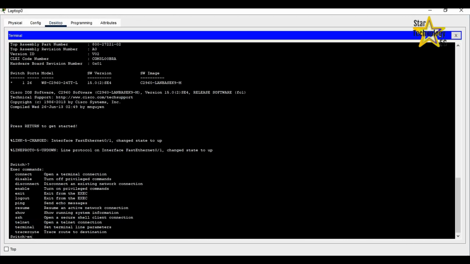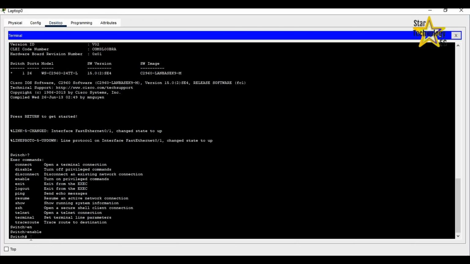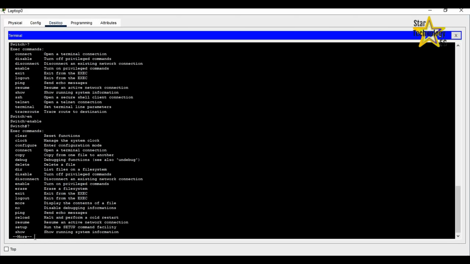Now enter EN and press the tab button. It will complete the missing spelling. Press enter. Switch and hashtag sign. This is privileged exec mode. This mode provides access to all other router commands. If we press question mark, it will show some commands that we can use in this mode. Like clock, configure, disconnect, ping.